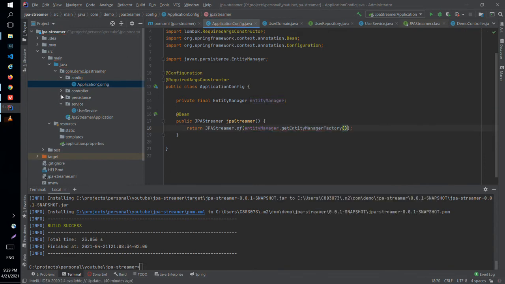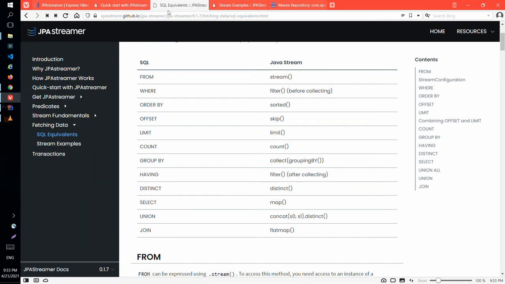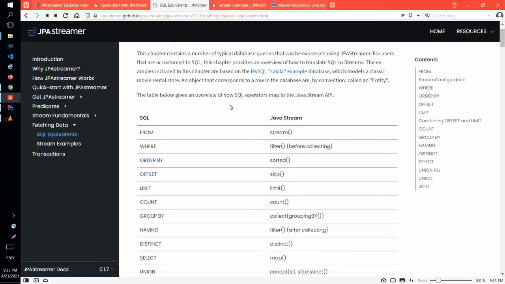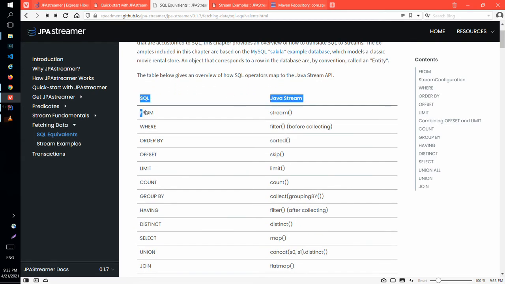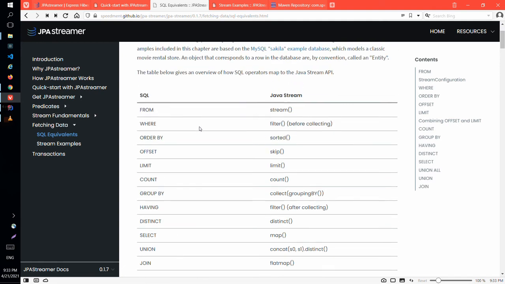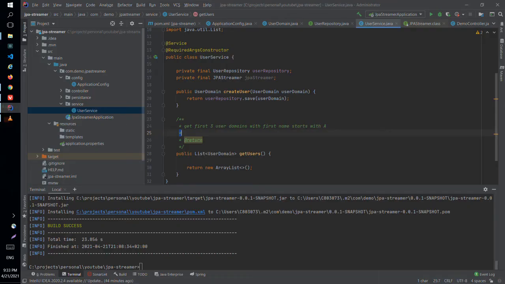So to make it more interesting, the getUsers method will return the first three user domains with a first name that starts with A. Before we write our stream, if you are a beginner with this feature, there is a page, SQL equivalents, provided by the JPAstreamer documentation for fetching data, where you can find the equivalents in SQL with Java streams.